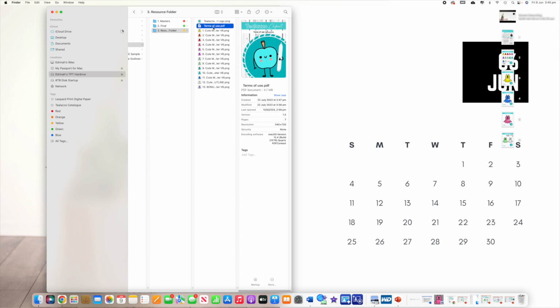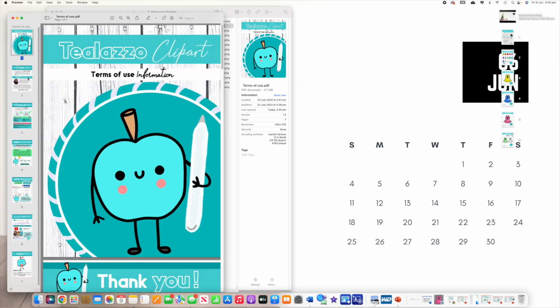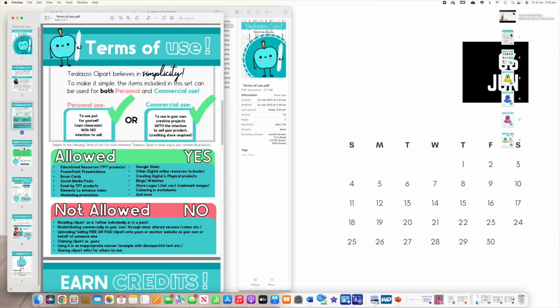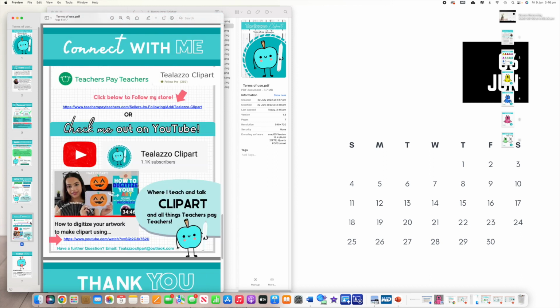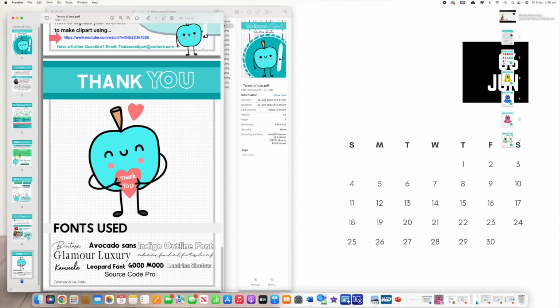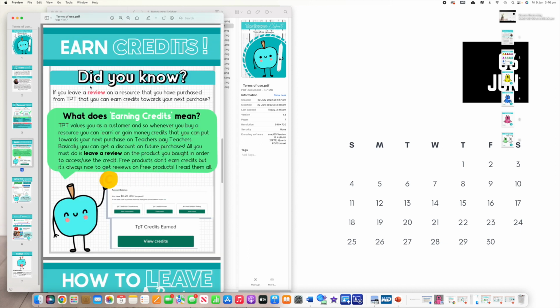Of course, you'll see that my terms of use, if I open that, I've already checked over that. That's all flattened as well, but this is my terms of use. It goes into kind of showing you, and also on a side note, tells the user about earning credits, because if you do leave a review on something you've purchased, you can actually earn credits which you can spend towards other TPT purchases. So that's always helpful. So make sure if you do buy off TPT, you do leave reviews.